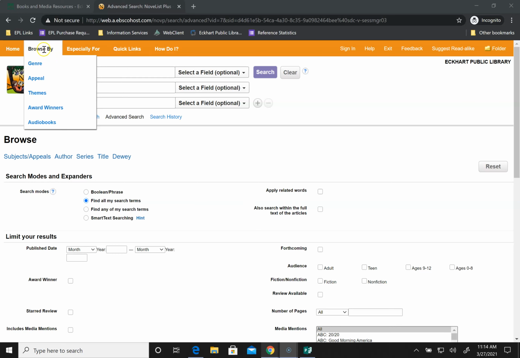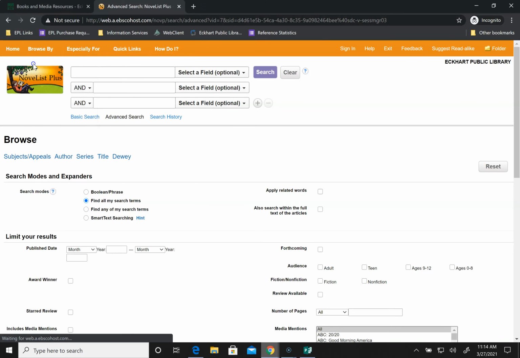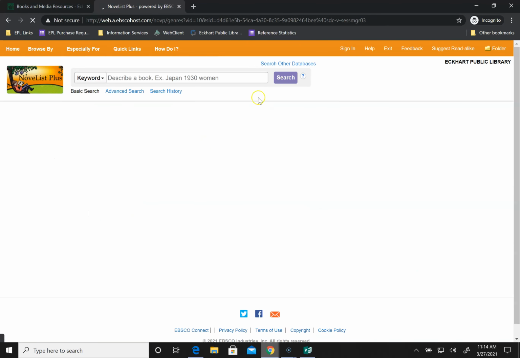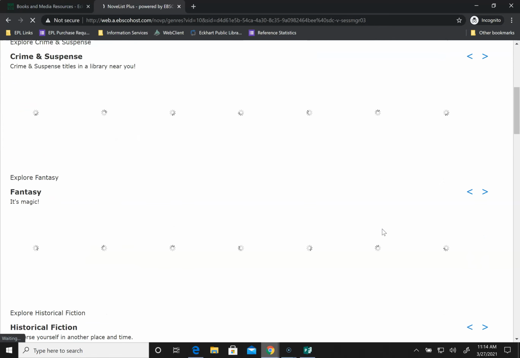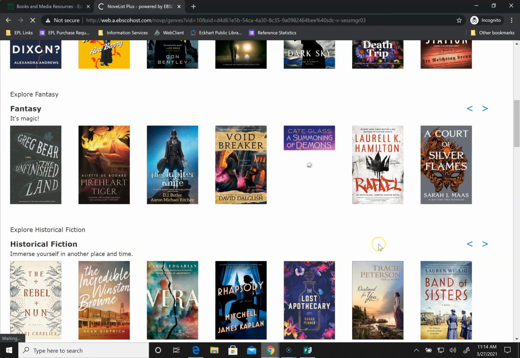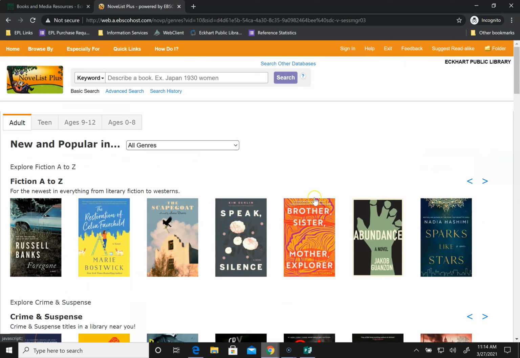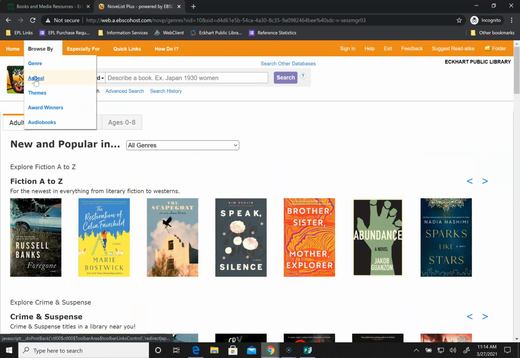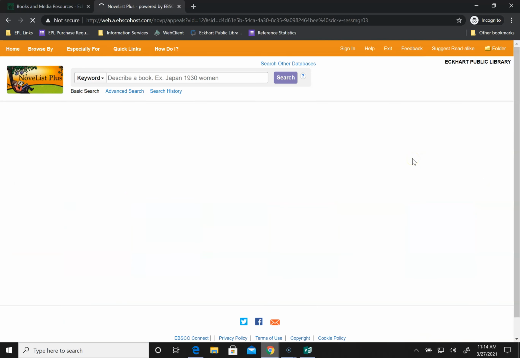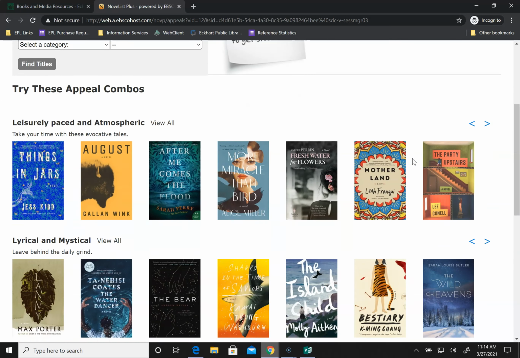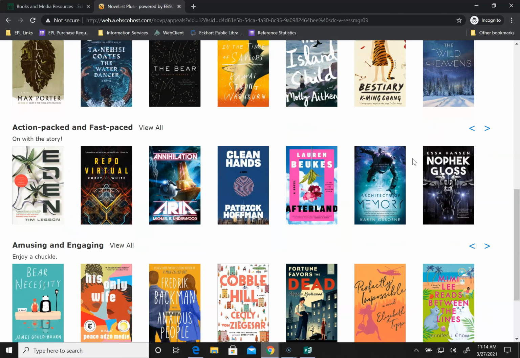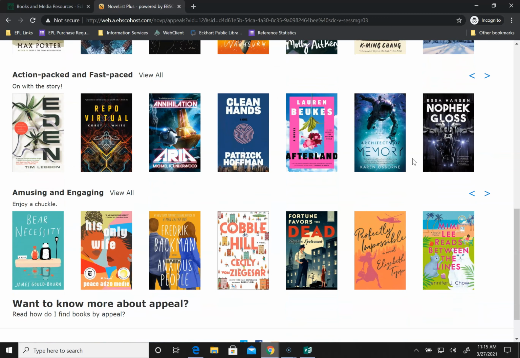The browse by categories are really interesting. So you can browse by genre. So if you're looking for mystery or crime, fantasy, that's very helpful. But you can also browse by those appeal terms because there's a lot of variation. There's a lot of diversity within the mystery genre, for example. Or maybe you don't care about genre. You just want something that's fast-paced and action-packed.